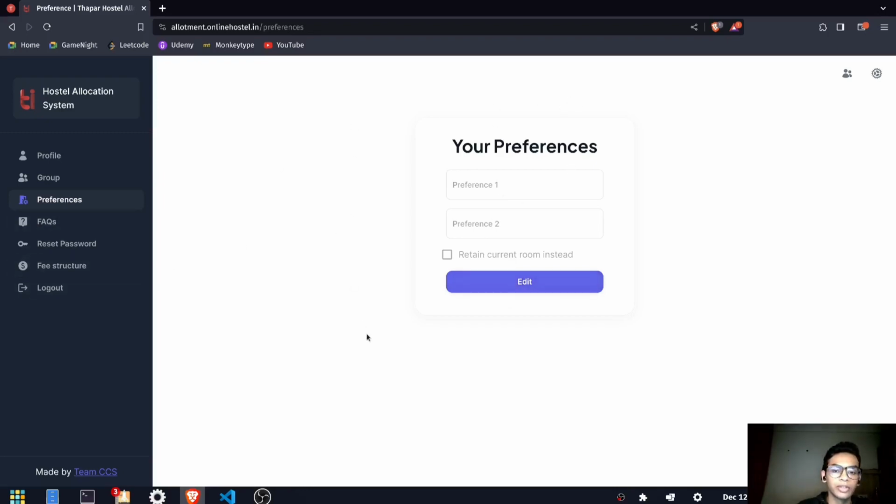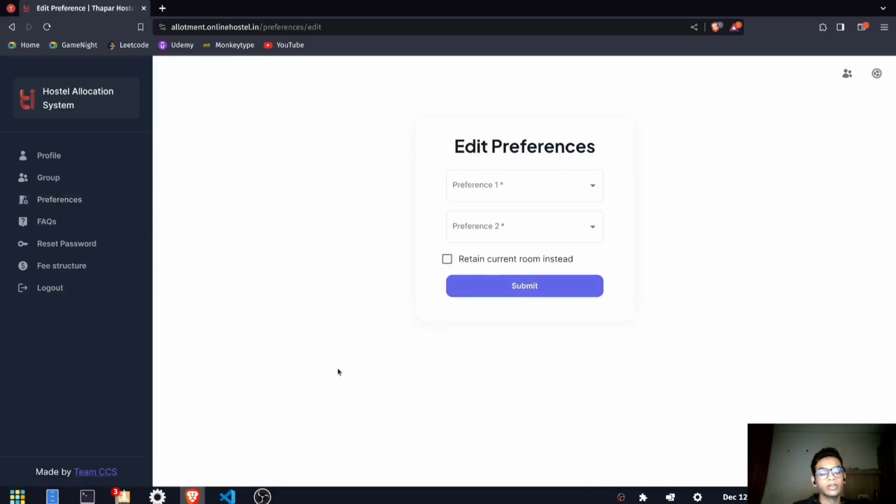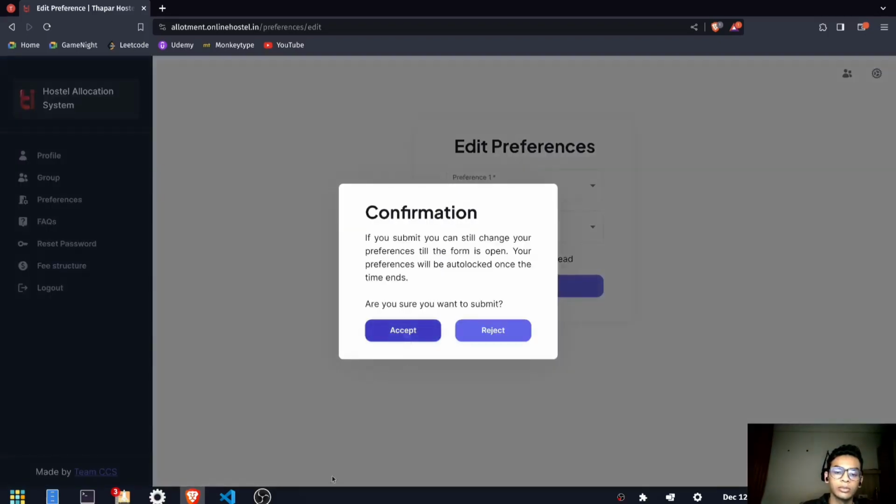So when you first visit this page, you will be provided information whether you have filled this form or not. Like in case you have filled it before, these placeholders will be filled, or if you had retained it, this checkbox will be ticked. You can just go to edit, select the hostels which you can choose, or you can choose to retain your room. In case you choose to retain, these options will not be considered, right? So let me just submit this.